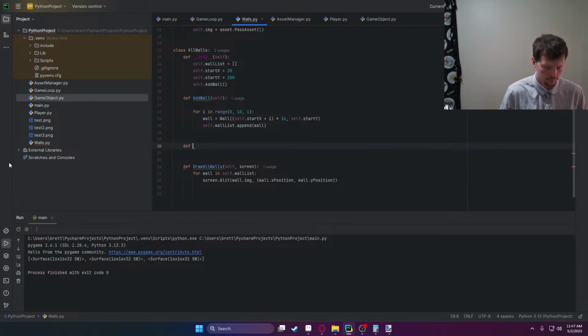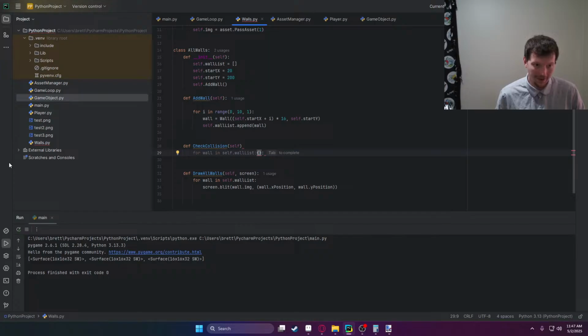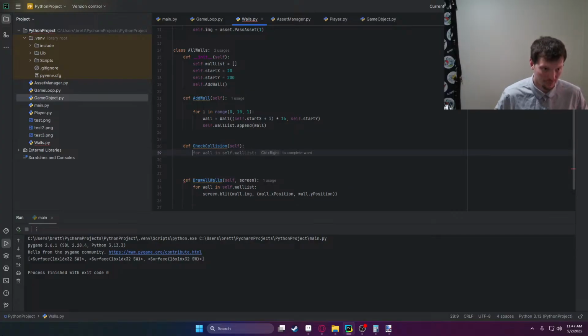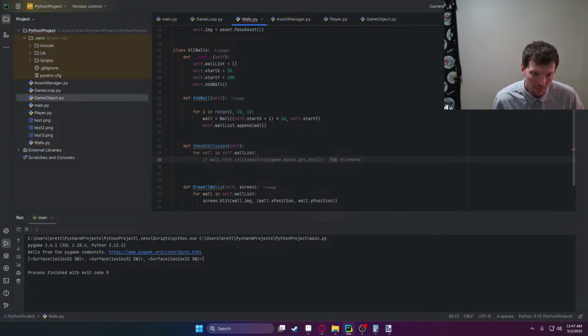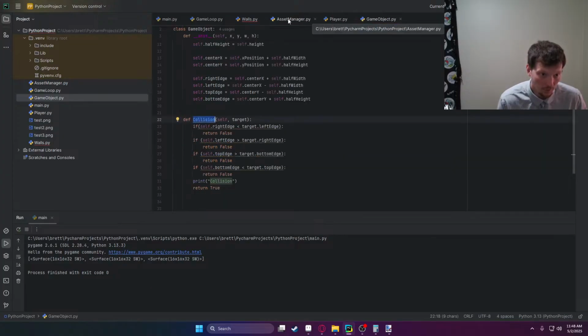Check collision. Oh wow, there's my C++ coming out. Boom, check collision. Yep, for walls in walls. That is a very interesting thing that just autofilled. I don't know what that is. We're not going to worry about it. We're going to take in collision.